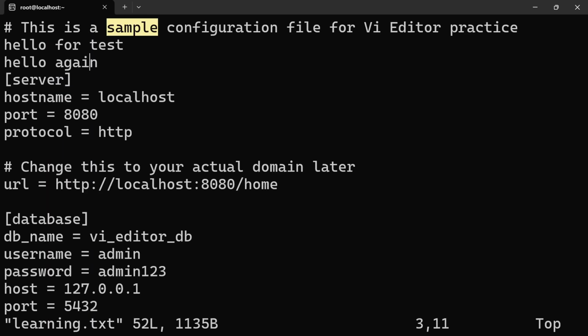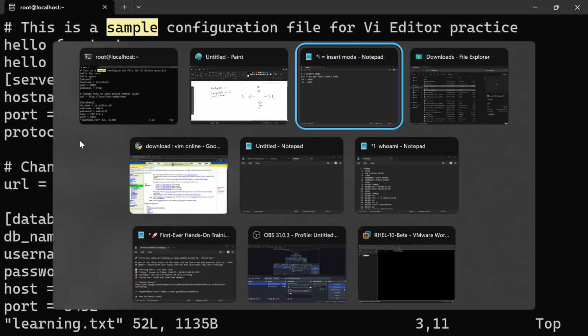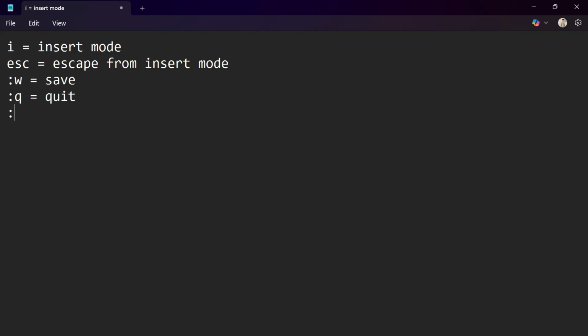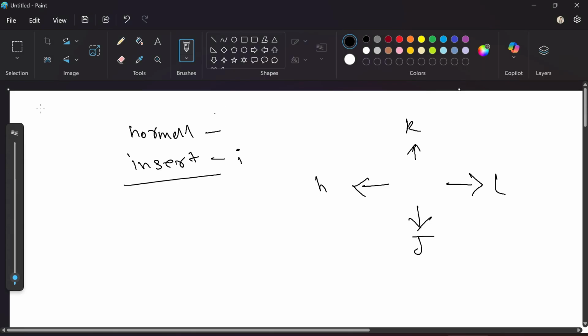So let me just open. So this is some basic shortcut of VIM. But colon WQ, let me just type here. So colon WQ we can use to save the file and quit. But instead of WQ, we can use one more shortcut. So what you can do, instead of colon WQ, you can use one more shortcut.